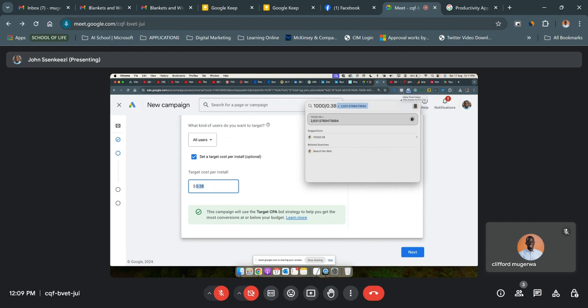So basically what we are saying here is that from a $1,000 investment, we are getting 2,631 downloads. Even if we just round it off to 2,000, you see it's the 3.8. So if this was Uganda shillings, worst case scenario, let's just max it to 3.8. You're spending less than 1,500 per installation.